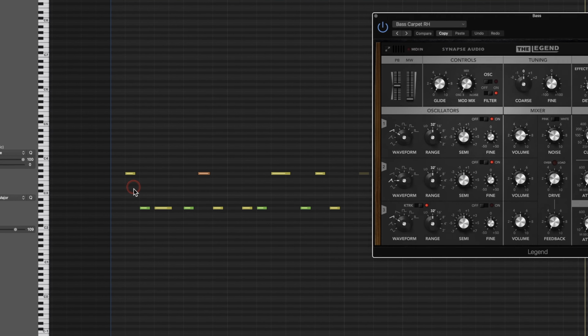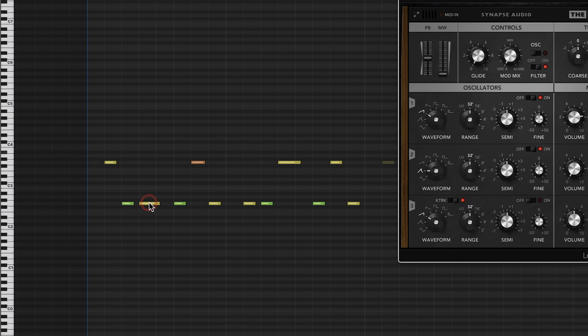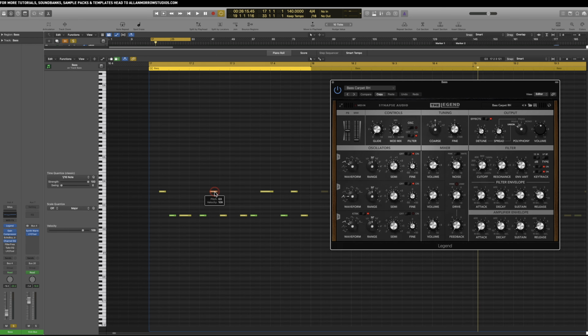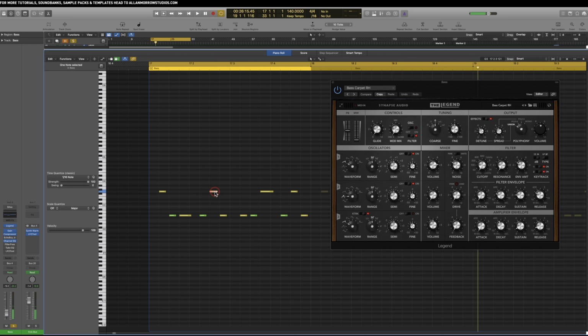Now what this is going to do is it's going to open the filter according to the velocity that's sent to it. So we've essentially got the filter opening differently each time. So this note here, for example, where it's almost red, this note is going to open up the filter a lot more. So I'll just show you what I mean by this.